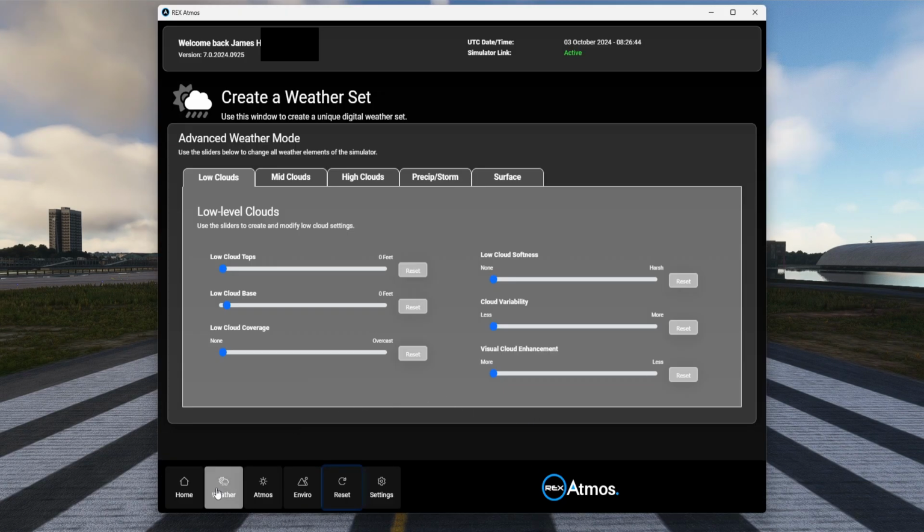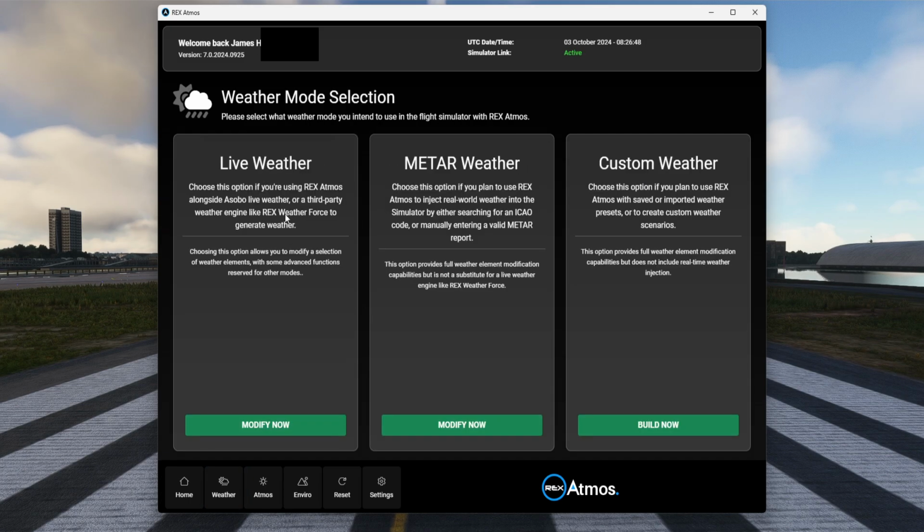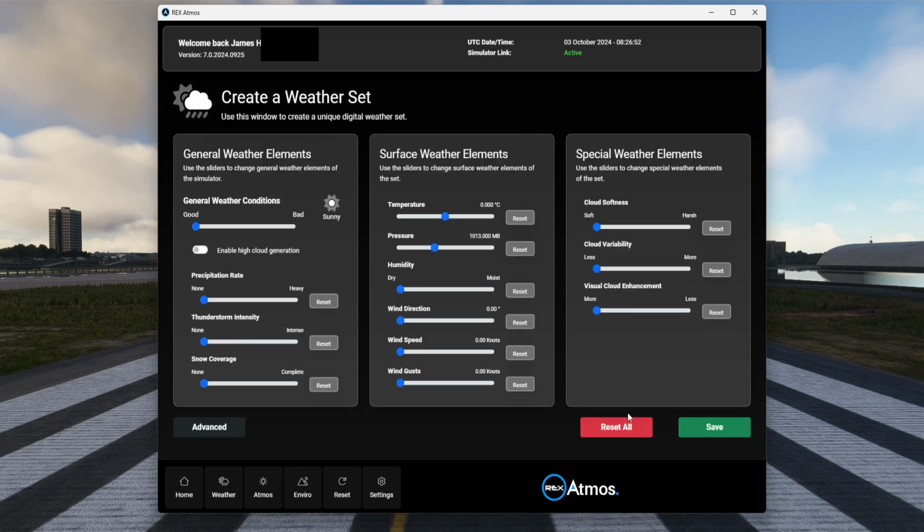I'm going to go back to the weather tab, and I'm going to create my own weather. Create. You can go live weather, meta weather, or custom weather. Let's do custom. The first slider here. Now, I've got it on good general conditions. I'm going to slide this along to a few clouds. You can see it updating. I won't keep switching you back and forth. Let me just change a few things first.